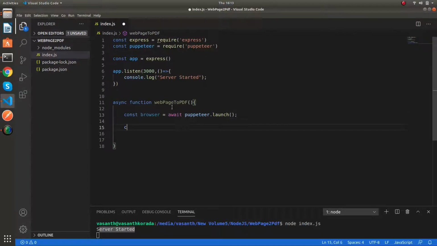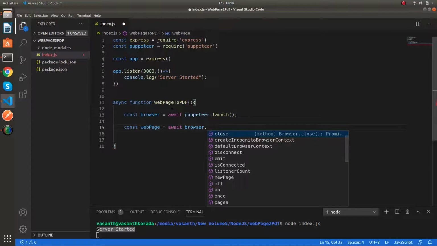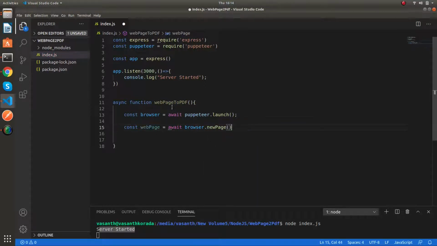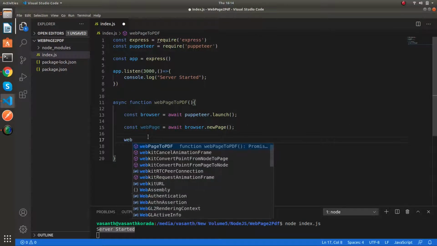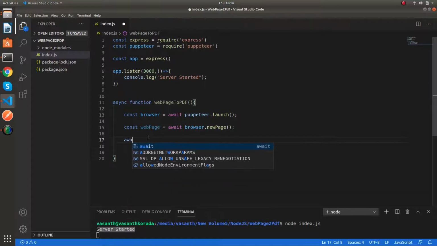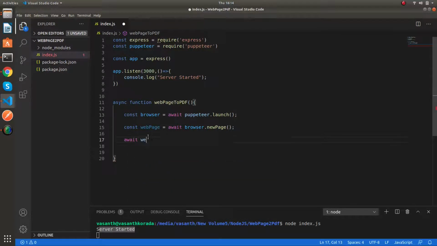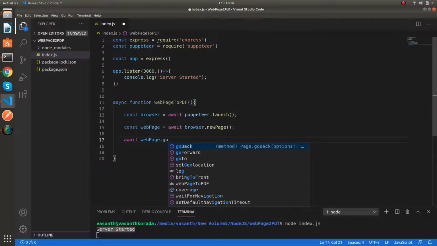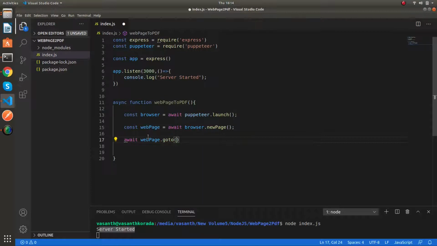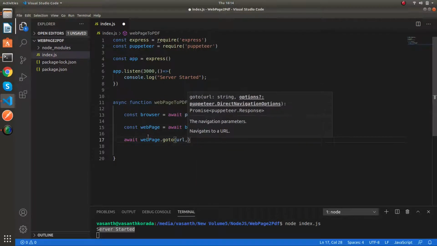Also I'm going to go to the web page. This is nothing but starting a tab in our browser. I'm going to say browser.newPage. This gives us an empty page. With the help of this tab, I should go to the specific URL, right? So I can say await webPage.goto. With this goto method, I can go to a specific URL in my headless Chromium browser.